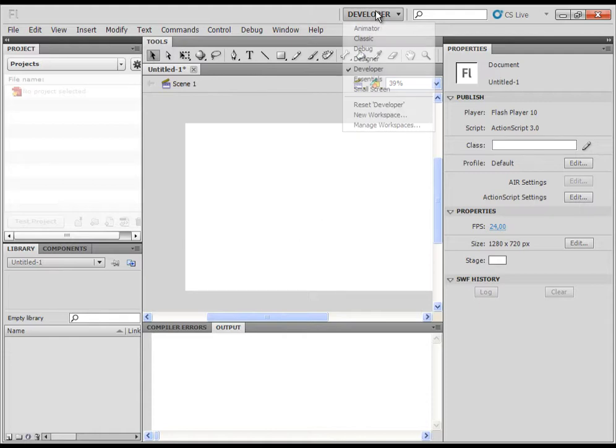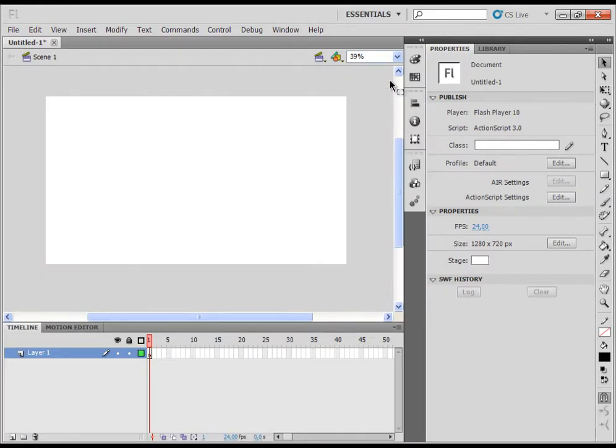For now I will choose Essentials because I think that's almost the perfect workspace for my type of work. But I will have to do a few changes. You can already begin with grabbing and moving toolbars. So let's just adjust the interface the way we like it.